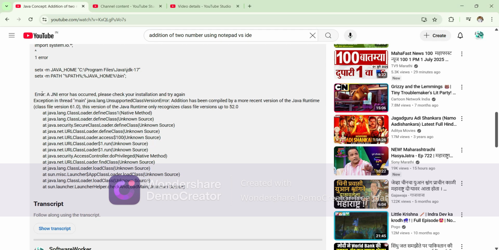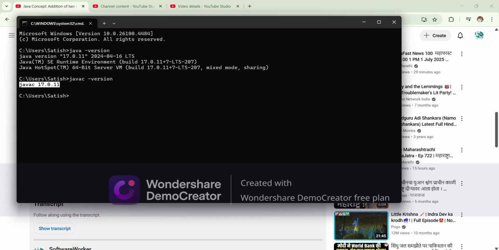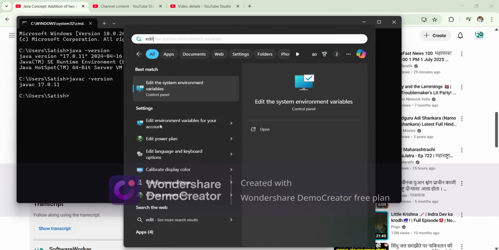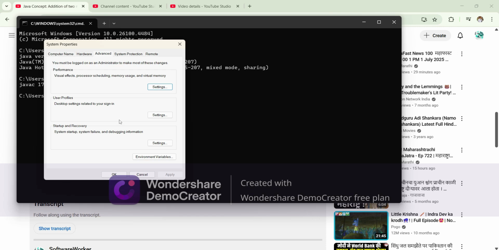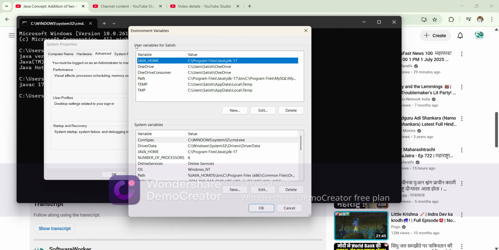Now what is the solution for this error? If you want to use JDK 17, you need to set the path of JDK 17 in the environment variable path of the user account or system account. Let me show you. For that, just click the Windows key and type edit. This is the system environment variables. If I click on it, a pop-up will open, Environment Variables. Here you can see the first box is for user variables of my account, and this is system variables.